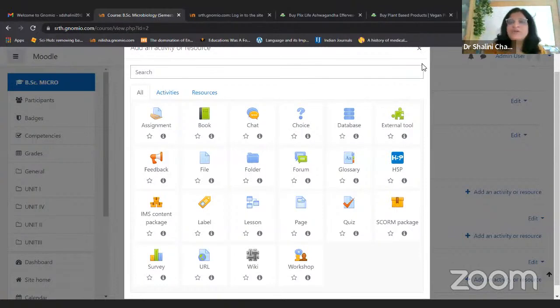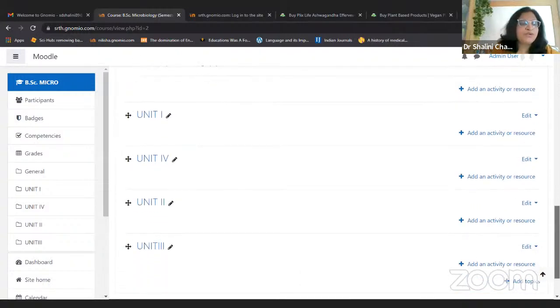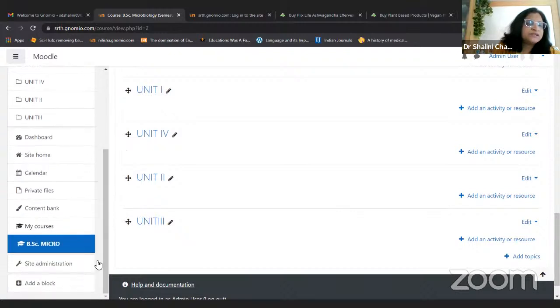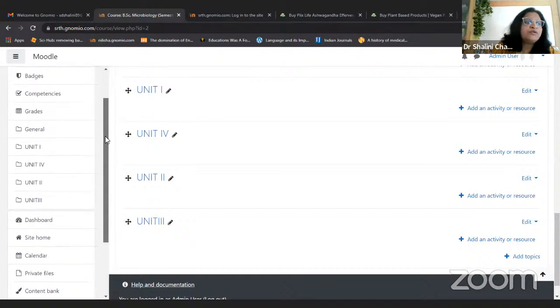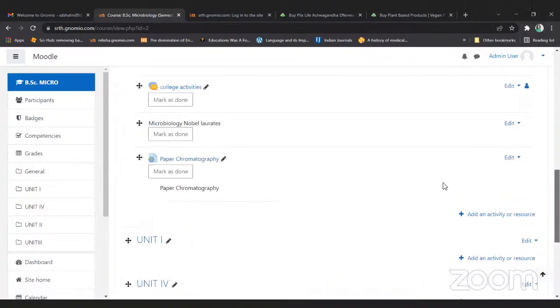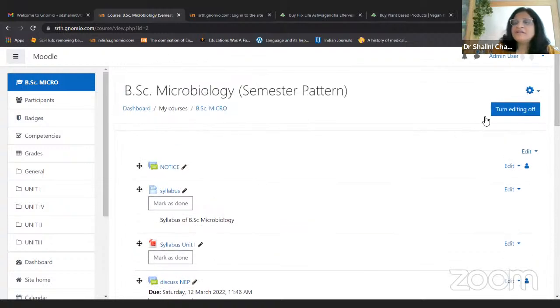Once you get the practice, you can do anything from it, because everything is self-explainable here. You can do it yourself, and there are so many things here which you can explore. See, content bank is there, private files, then calendar, site administration, add a block. You can do anything. See here in the display, you have all these things. Is my screen visible? Yes, ma'am. So like this, you can edit, and after you have done it, it will automatically get turned off, and then students will be able to access this. So this is possible.